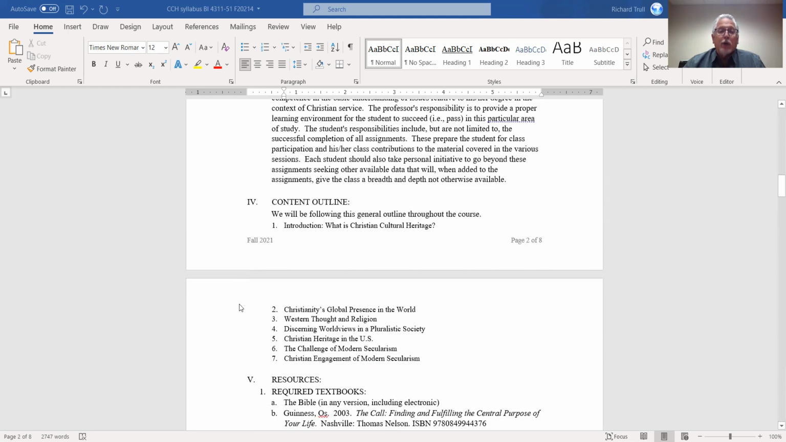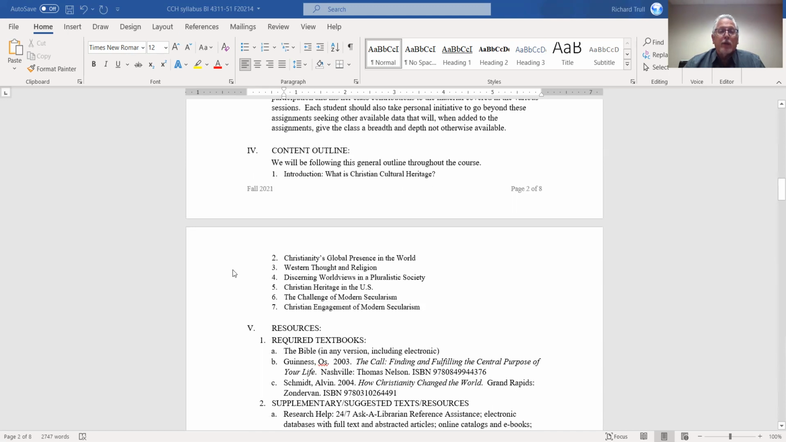Number four here is your content outline. It's broken down into 7 areas, which correspond to 7 PowerPoint presentations. Though you won't get each PowerPoint all at one time, I will break them down into sections so that throughout each week of the 8-week course, you'll be able to watch the PowerPoint presentation in different sections, so you don't have to sit and gobble it up all at one time.